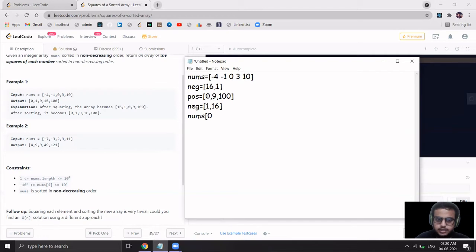Actually, I will be using two pointers. One pointer will be pointing to 0 and the second pointer will be pointing to 1. As I've already added 0, this pointer will move to 9, and I will be comparing 1 and 9. Between 1 and 9, 1 is smaller, so I will add 1. Then my pointer will move to 16. I'll compare 9 and 16, and 9 is smaller, so I'll add 9. Then my pointer will move to 100, and I will compare 16 and 100. 16 is smaller, so I'll add 16, and then I will add 100. So this is the approach.